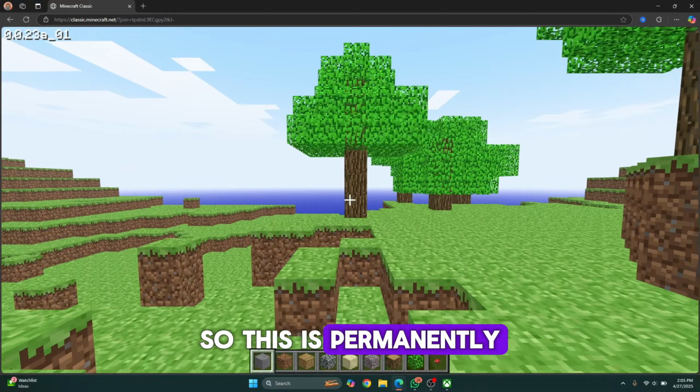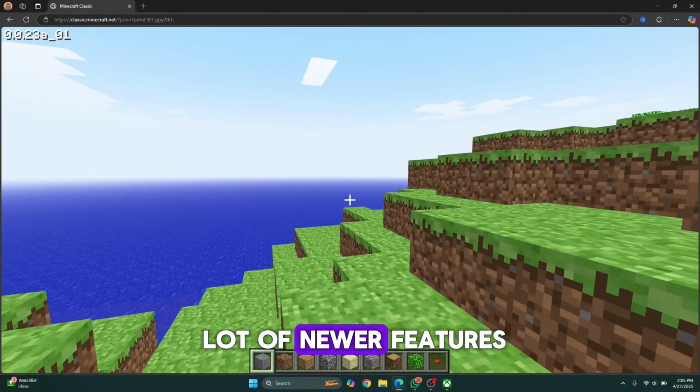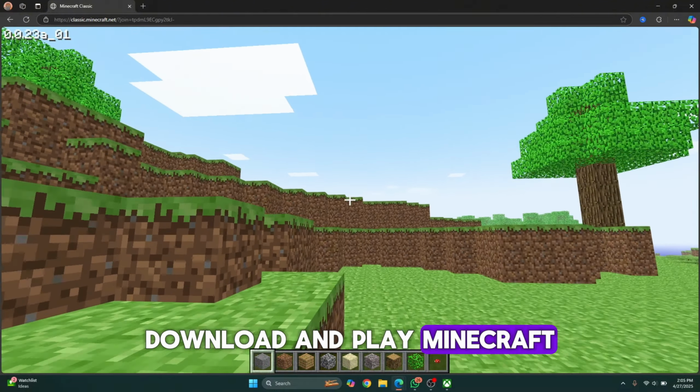And as you can see, I can just start playing Minecraft. So this is permanently free, but it is classic version, so you won't see a lot of newer features in this version. So these are the 2 ways to download and play Minecraft for free.